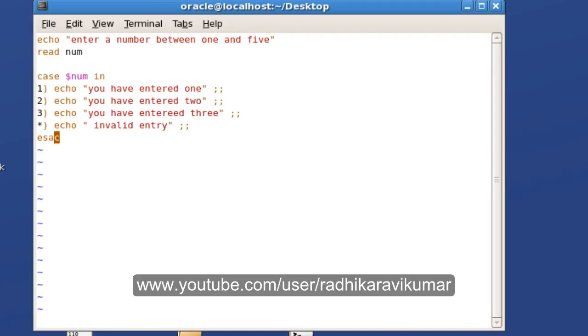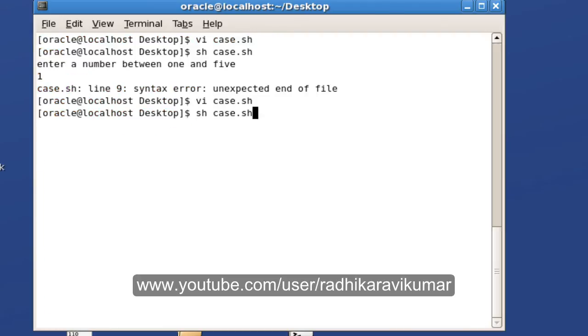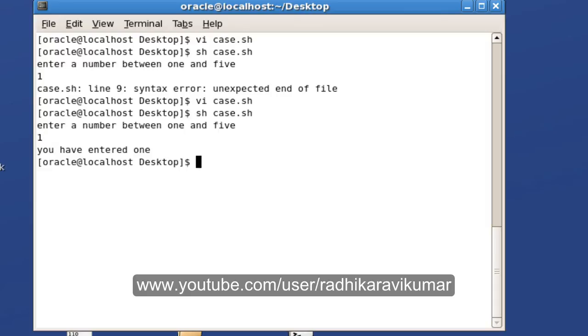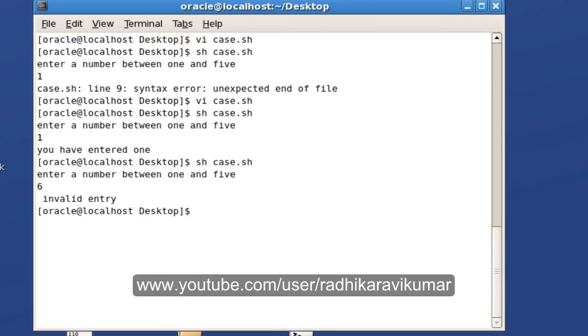So let me save this file, and now when I run it, you can see "you have entered 1". Again, when I enter something else apart from 3, let me say 6, it shows invalid entry. So this is how the case statement works. Hope you guys have understood. In the upcoming tutorials we'll see how we can make use of these statements.